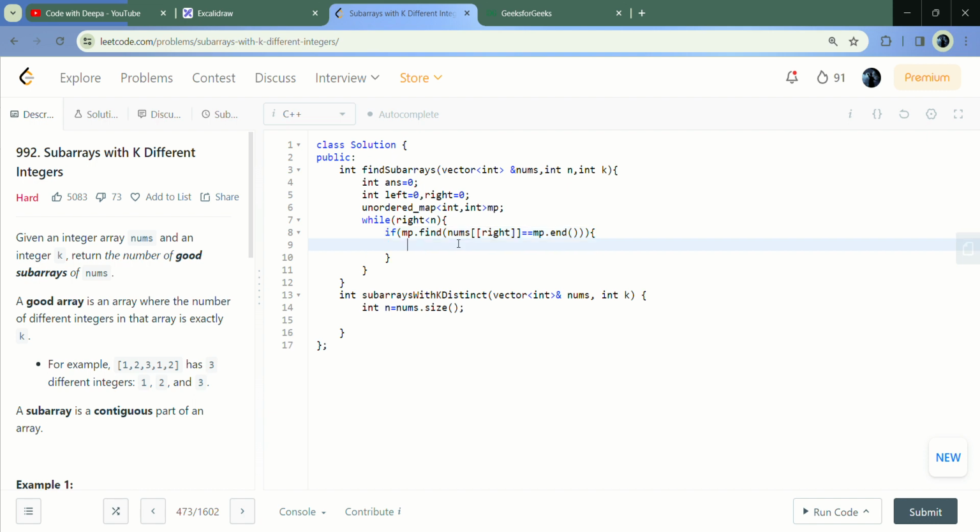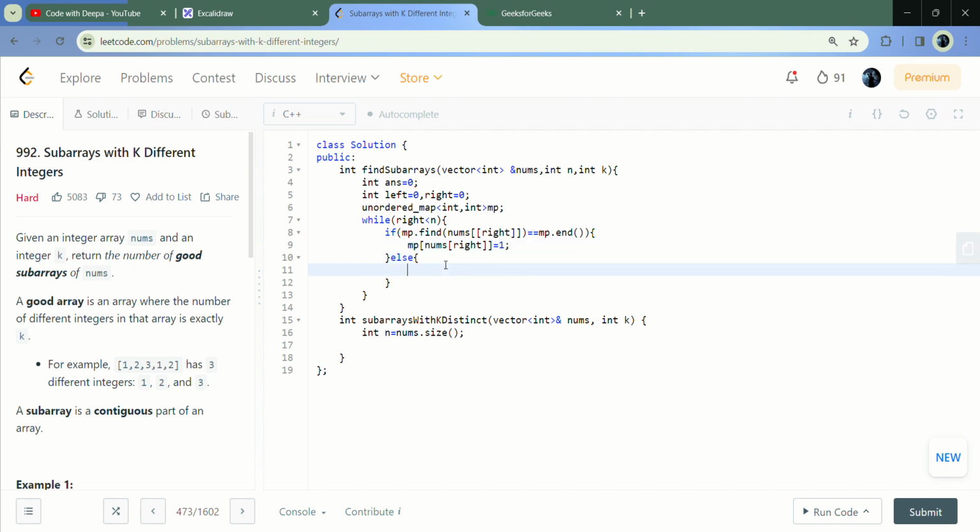I'm missing one parenthesis here, so let me just remove it. It means that it is not present. So in that case, we will add that element in our unordered map and increment its frequency, making it equal to 1. Otherwise, if the element is present, that the element is already present, we simply need to increment it, so we will make it plus plus.